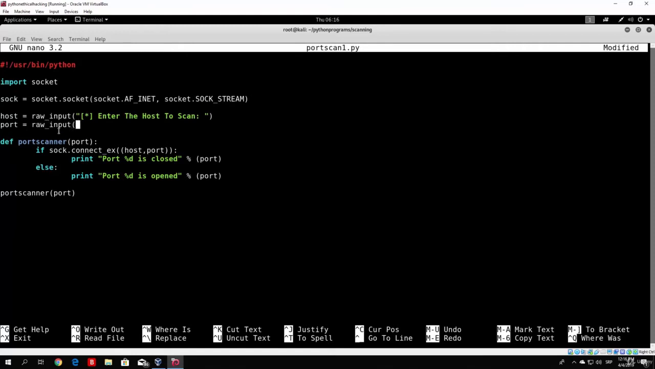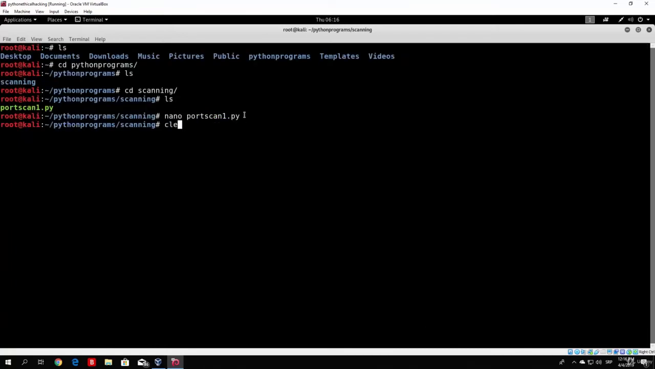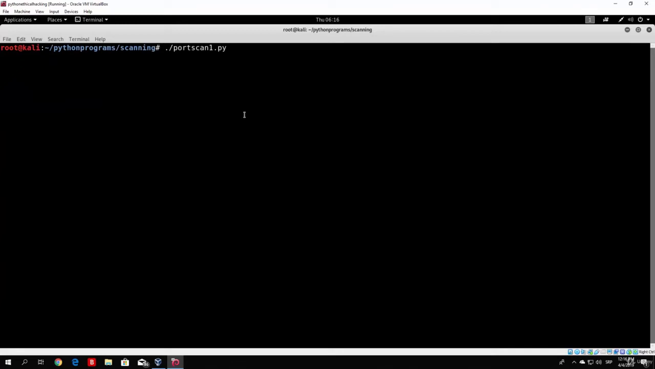So raw_input, we want to prompt the user to specify the port which they want to scan. So we type here: enter the port to scan, two dots, then a closed question mark, closed double quotes, and then closed brackets. As we can see right now, if we run this, so Control O to save this, Enter, and then Control X to exit, and we run the port scan1.py, you can see that right now it asks us to enter the host to scan, and it waits right here until we write something.